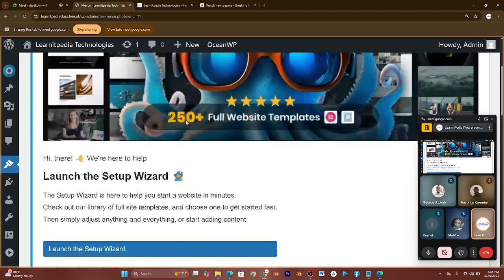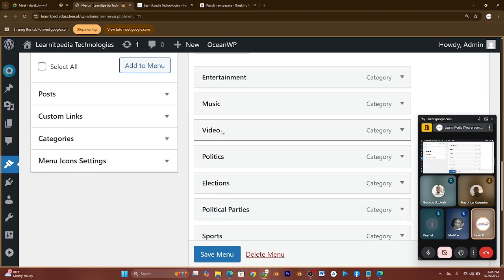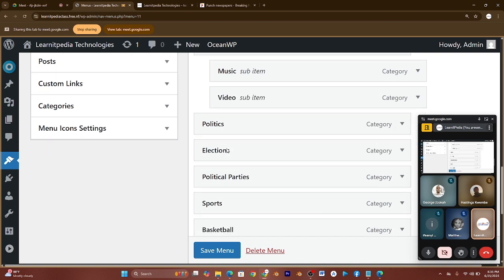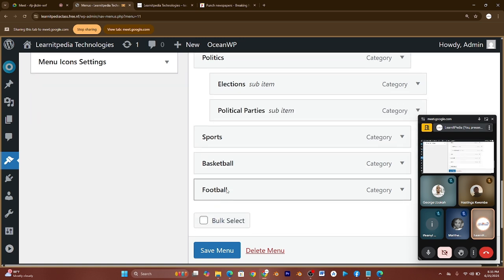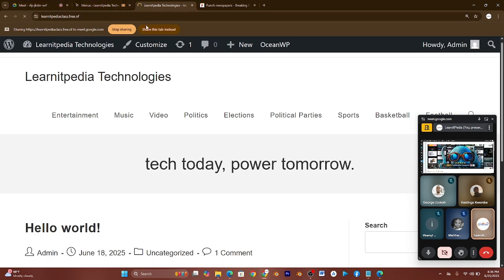Now you scroll down to achieve that. Music and video are under entertainment, so you can hold your music and drag it to the right a little. Hold your video, drag it to the right a little. Then leave politics, politics is a parent. Election is under politics, so you hold it and drag it to the right a little. If you know how to drag, just hold your mouse and shift it to the right, then save menu. Now let's go and refresh and see what has happened.